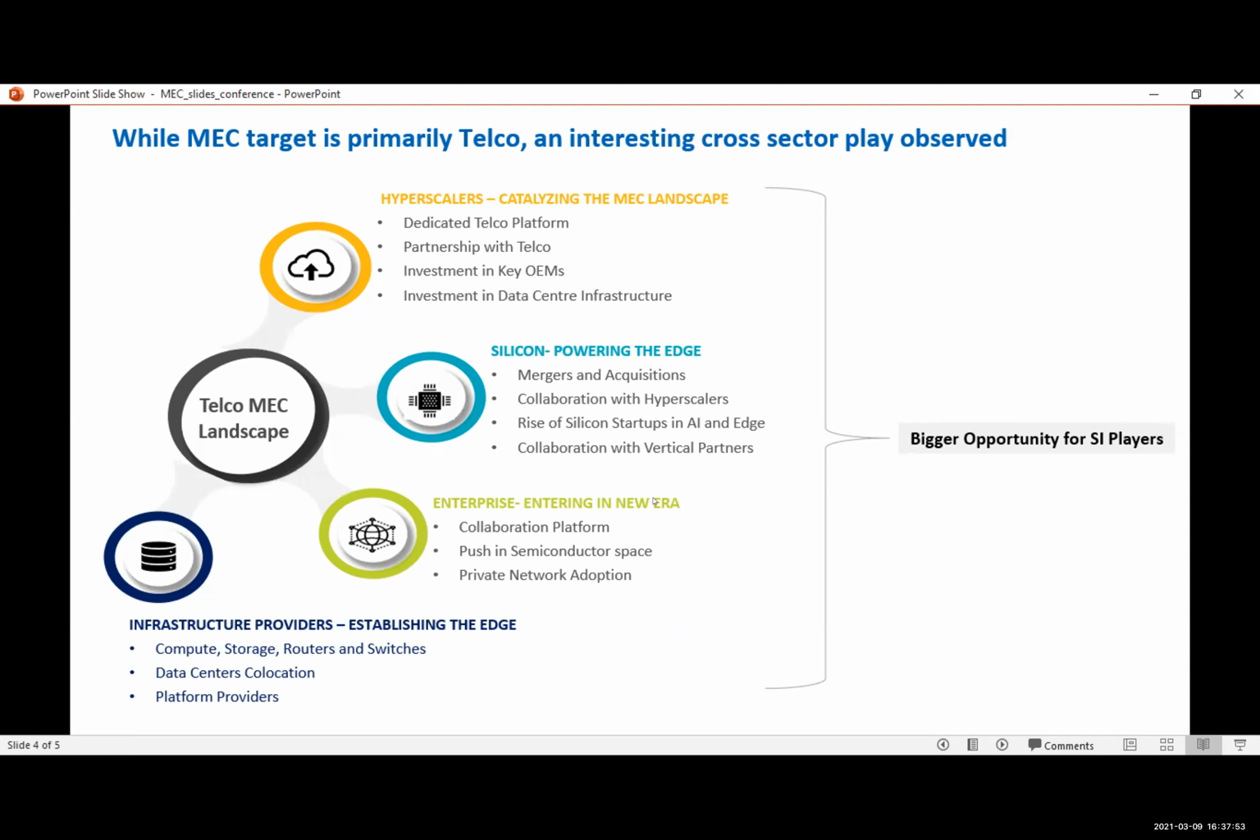Now, let me talk about the third and the most important player in this 5G MEC, the enterprise, because it is helping enterprises to monetize. So, what is this enterprise bringing? The enterprises are coming with collaboration platforms where telcos and enterprises are collaborating. For example, AT&T plans to launch a 5G innovation zone in Florida, working with the Magic Leap campus in Plantation.